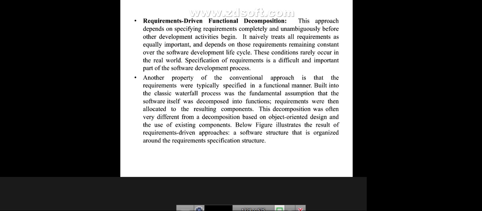Whenever you can implement, here we can decompose it into functions. In waterfall mode, the first step is requirement gathering, then analysis, design, coding, testing, and deployment. Here we can compose the three parts: analysis and coding as one part, then design and implementation, and testing. So we have to define the different types of decompositions, and requirements are then allocated to the resulting components.